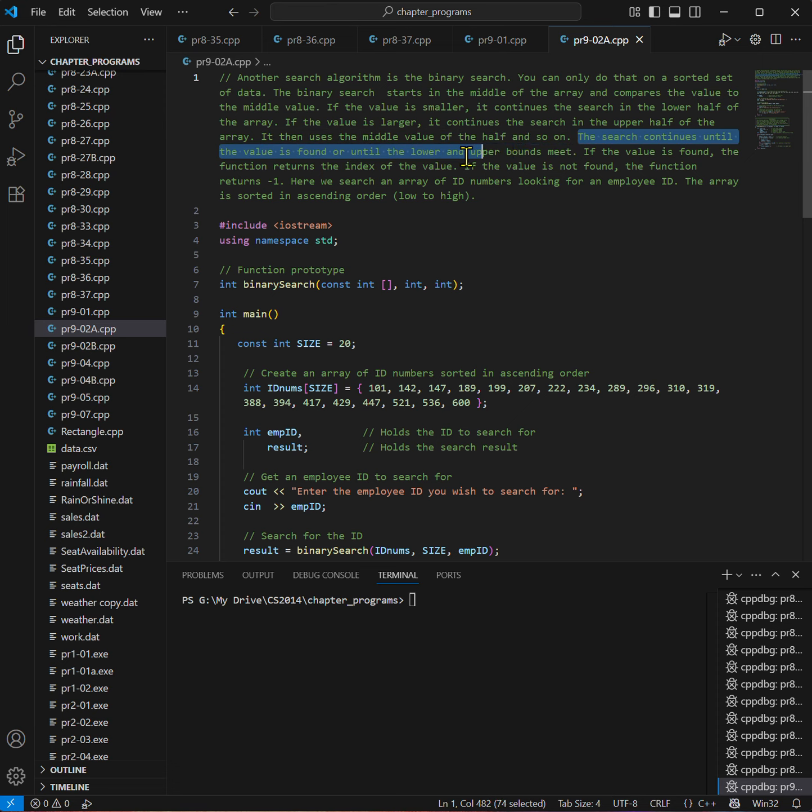And the search continues until either the value is found or until the lower and the upper bounds meet, because then there's nothing in between, and it's no use continuing to search. If the value is found, the function returns the index of the value, and if it's not found, then it returns the default -1. So over here we have an array of ID numbers, and you see that these are in sorted order.